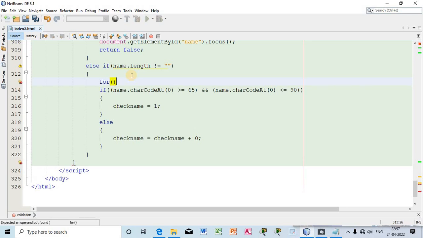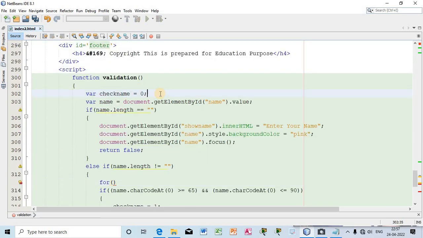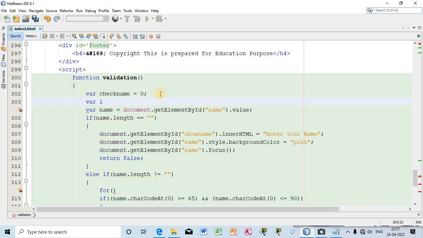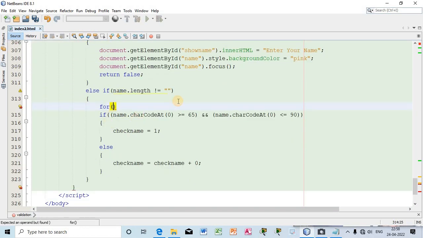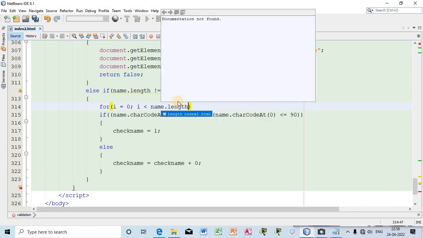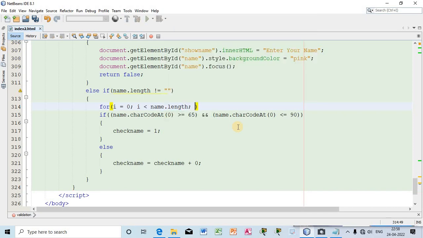I am going to use it here. I will take a variable i as a counter. Here I will write i equal to 0. So i has been initialized to 0. Now I will check how long? Unless it is less than name dot length. Now try to understand: i plus plus, and i has been initialized to 0, right? This time i is 0.